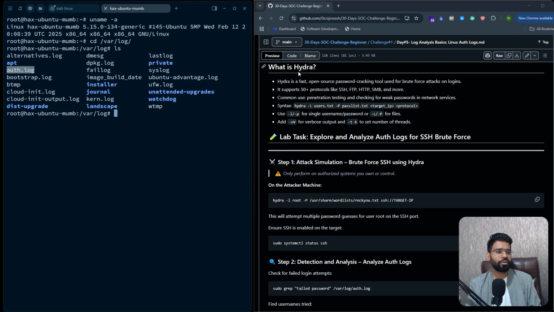All right, we are going to use the Hydra tool. You can see this here. Hydra is a very fast open source tool, which is pre-installed on the Kali Linux machine, and it supports multiple protocols. We are using SSH, but it can also support FTP, HTTP, or SMB as well. This is widely used for pen testing purposes, or scanning and brute force purposes.